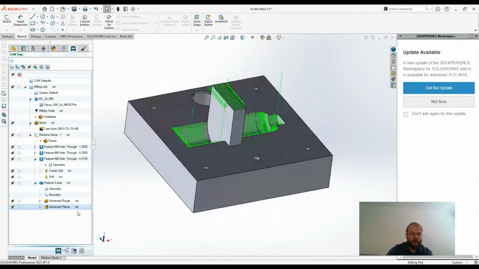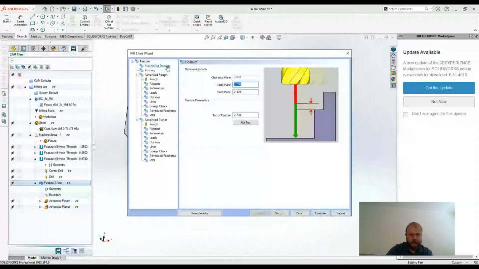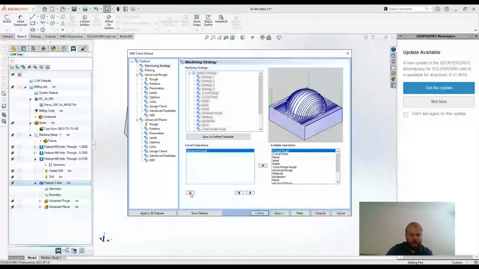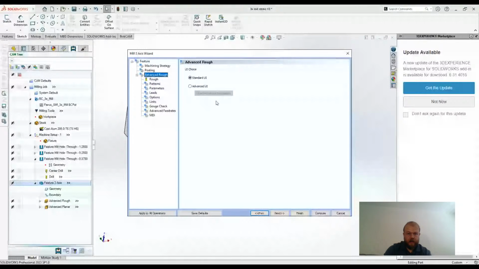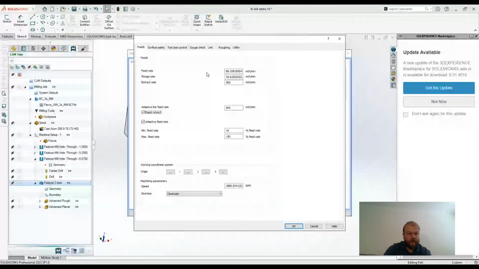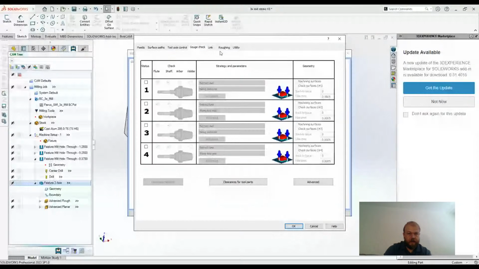So here's a planar operation. There's no roughing yet, so let me go in. I would just do the roughing. I would select a small enough tool. Maybe I'll do half of that. Then I can go into the advanced UI and change the retracts here.